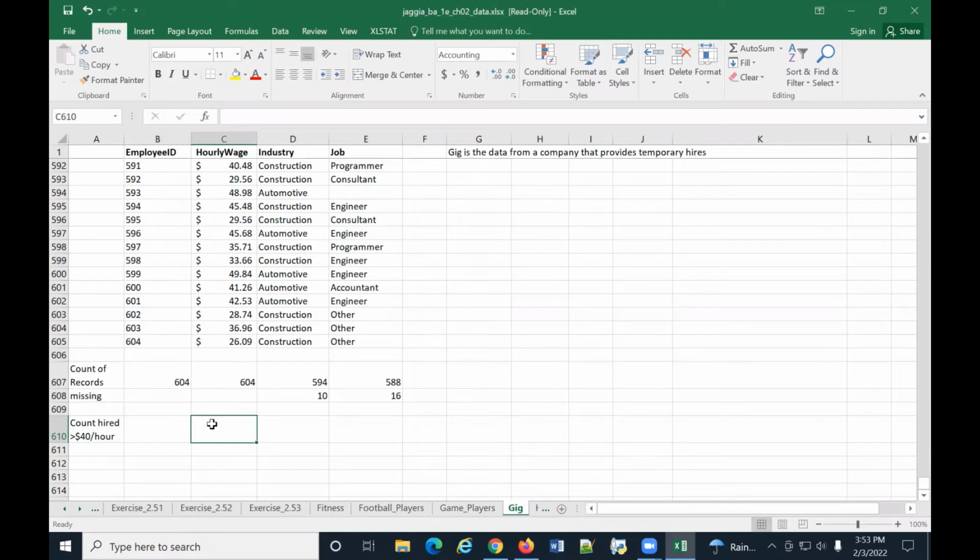And really what we want is a count if the wage is greater than 40. Does anyone know the Excel function that we could use to tell us that? That gives us a count based on a condition? Yes. Count if. But there's another one that's even better than count if. It's count ifs. And I'll tell you why.